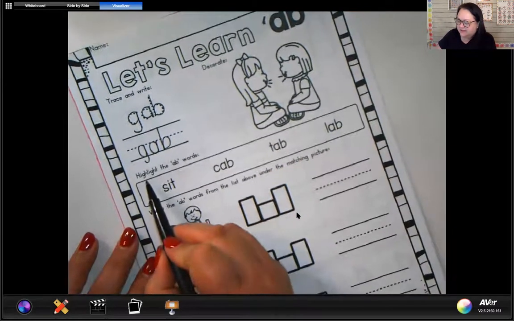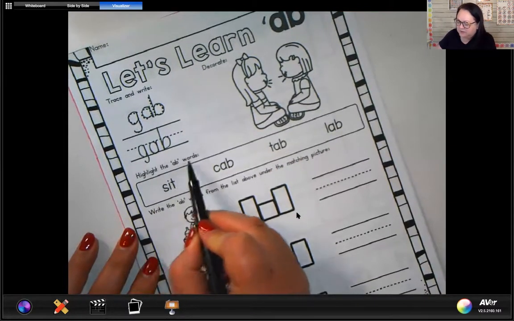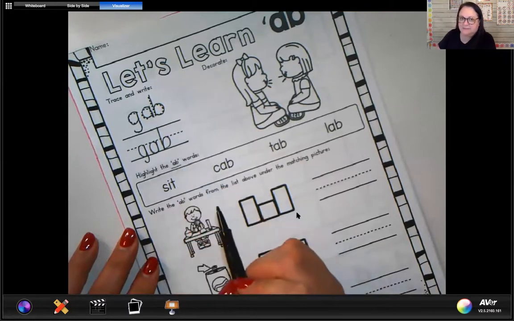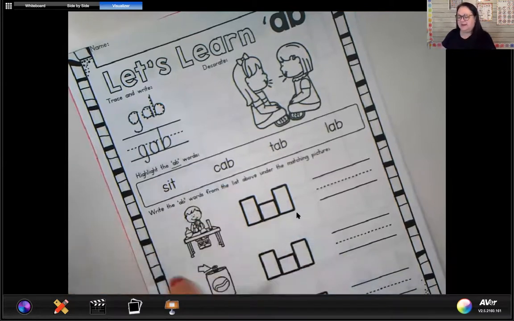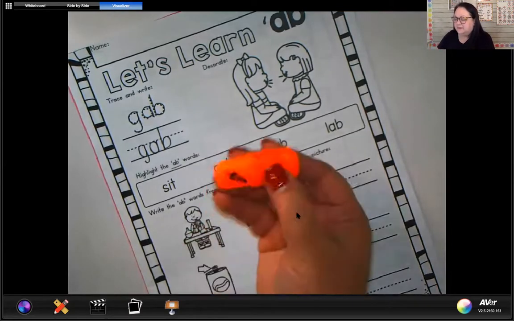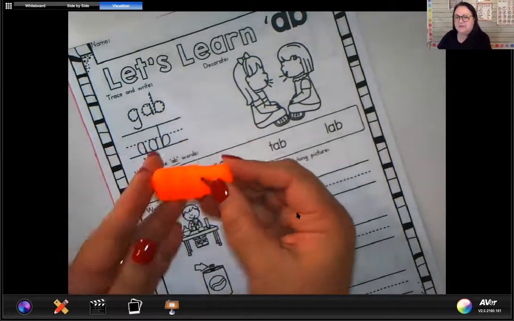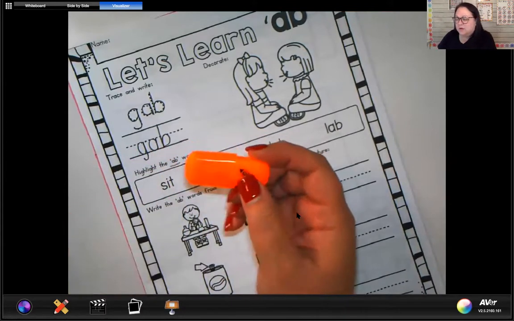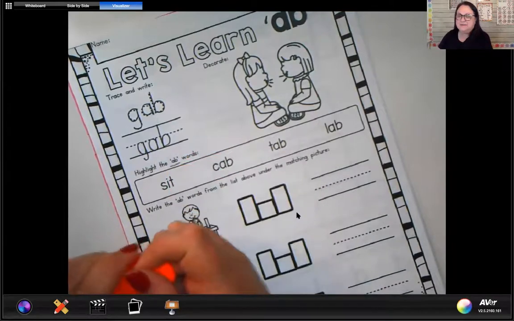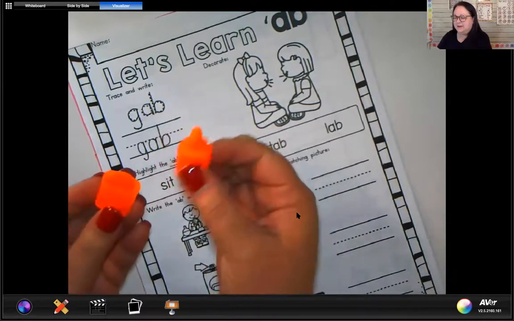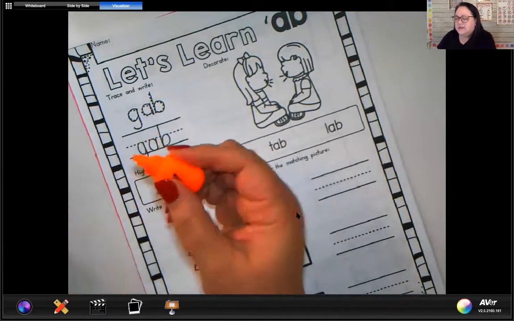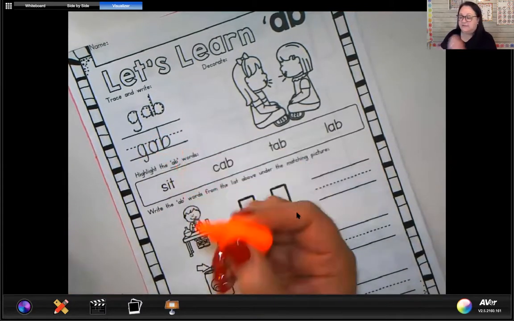Now down here it says highlight the ab words, which means everywhere you see a word with the AB in it, okay, an ab word, then you're going to highlight it. So inside of your little pencil bags that Mrs. R gave you, everyone has a highlighter. Now your highlighter may be green or purple or pink or blue or yellow. Mine just happens to be orange. So I'm going to open up my highlighter, and this is a very special marker that you can use, and it has a special ink in it that's very, very bright.